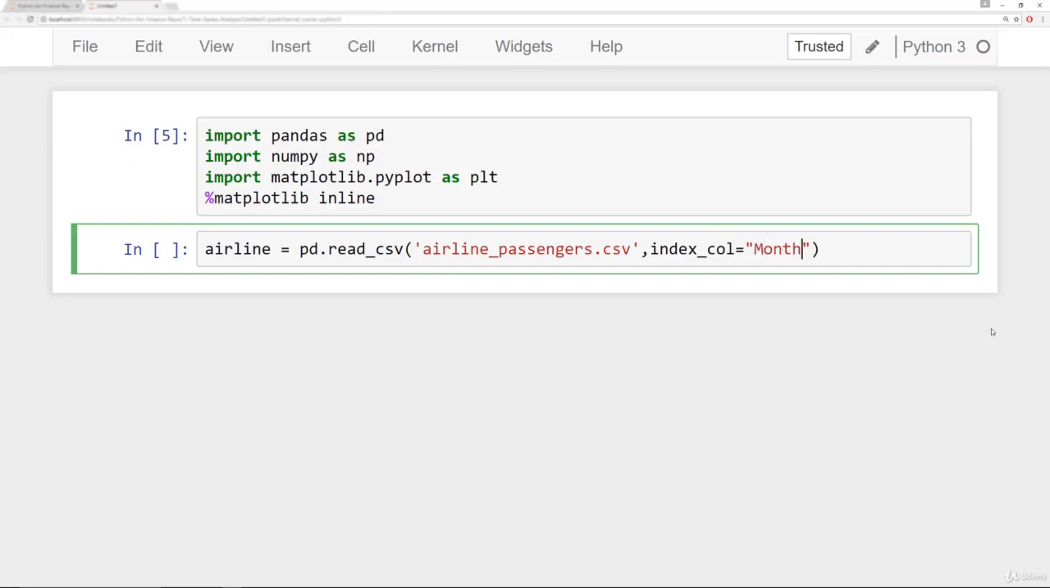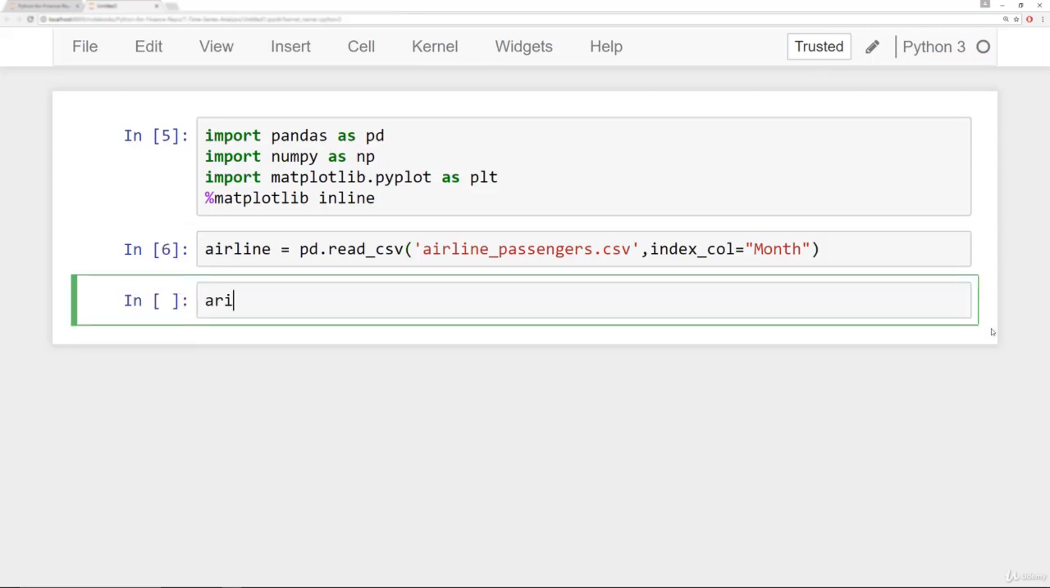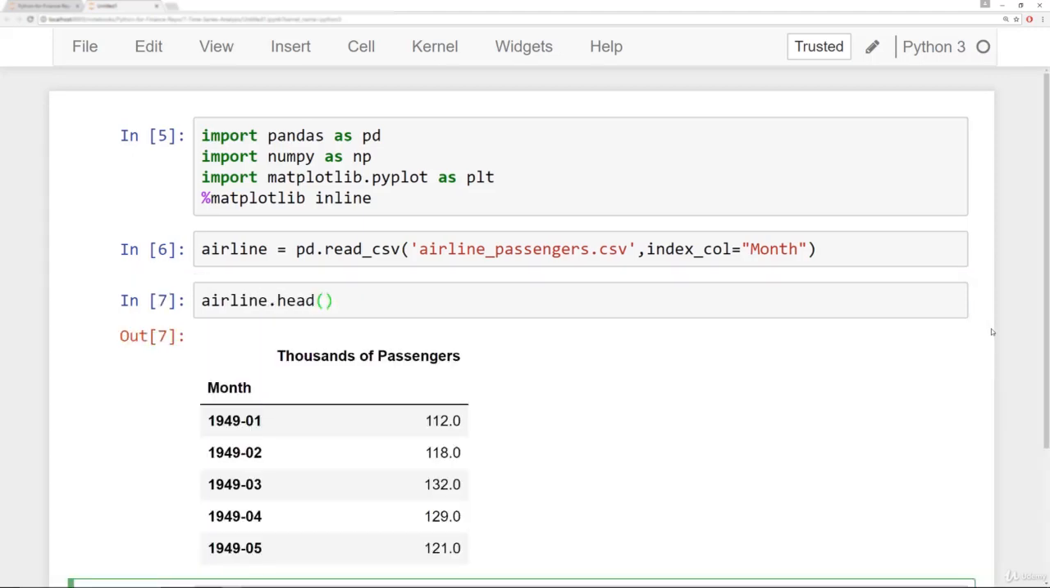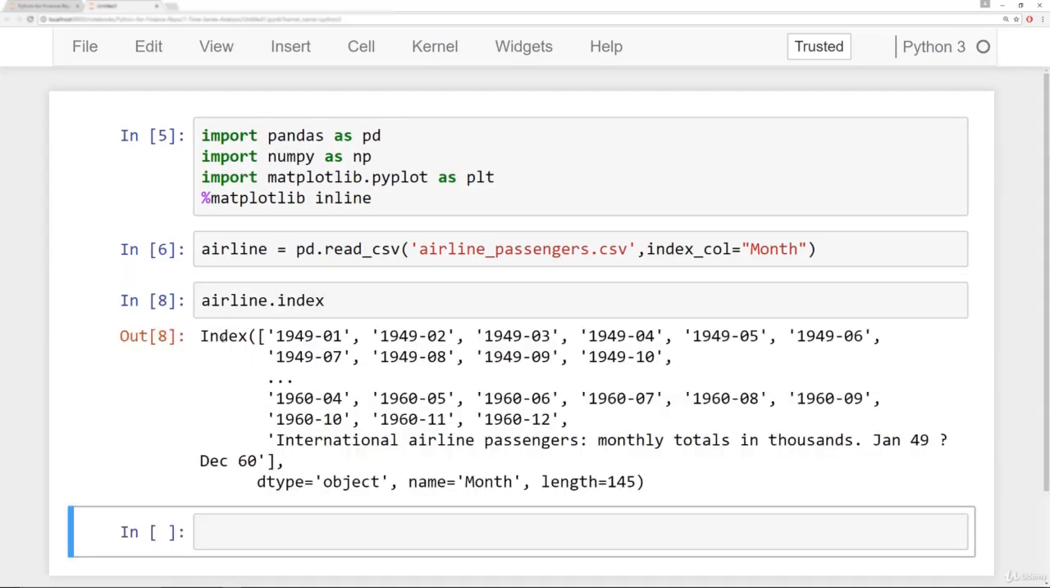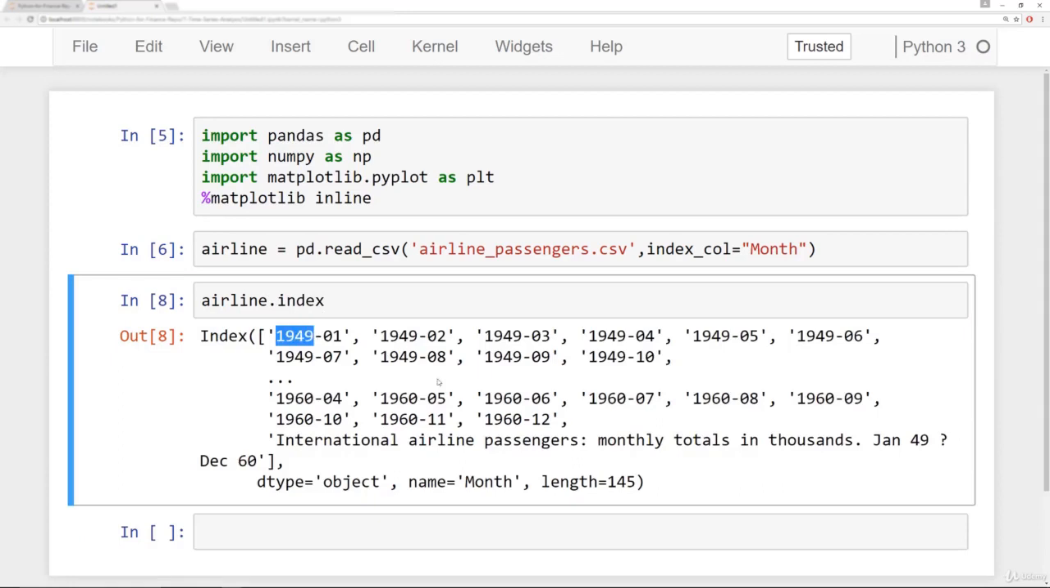Now, typically what we would do is say something like parse_dates=True, but that's actually not going to work for us because there are a couple of missing data points inside this data set. So if we check out the head of airline, we see that we have this Month index and Thousands of Passengers, but if we check out the index itself, it's actually not a datetime index, it just happens to be a string index.